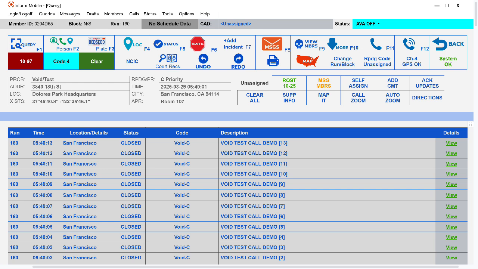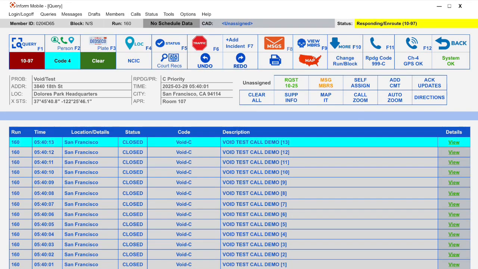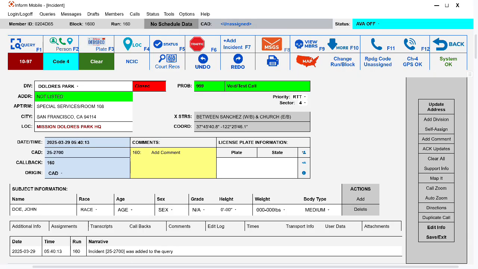When assigned to an incident, you should hear a message similar to this one. Incident assigned. Proceed to route. When you click View on an incident, you can see the specific incident details. Address information, status, comments, license plate information, subject description and information. You can also add additional comments, subjects, or data.